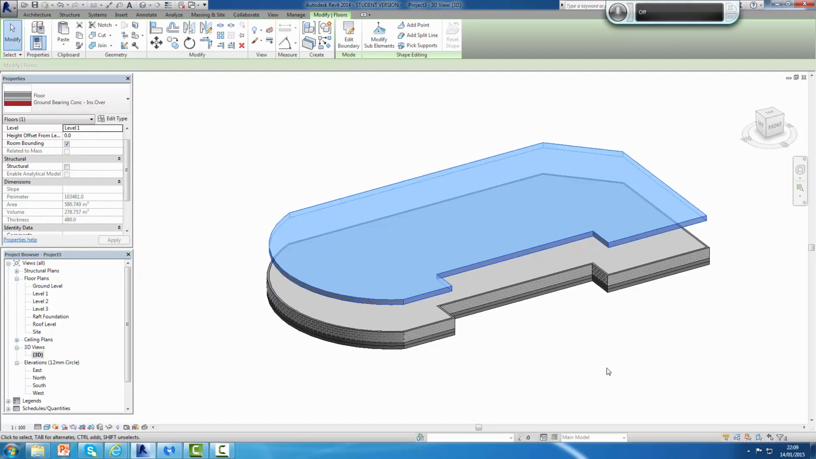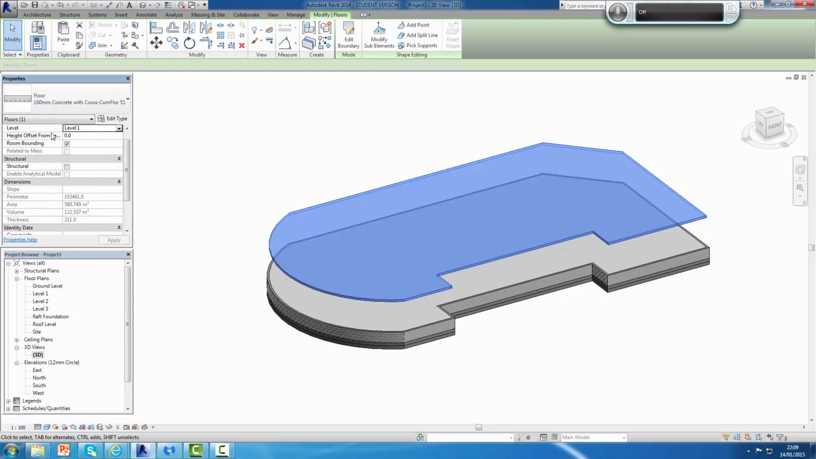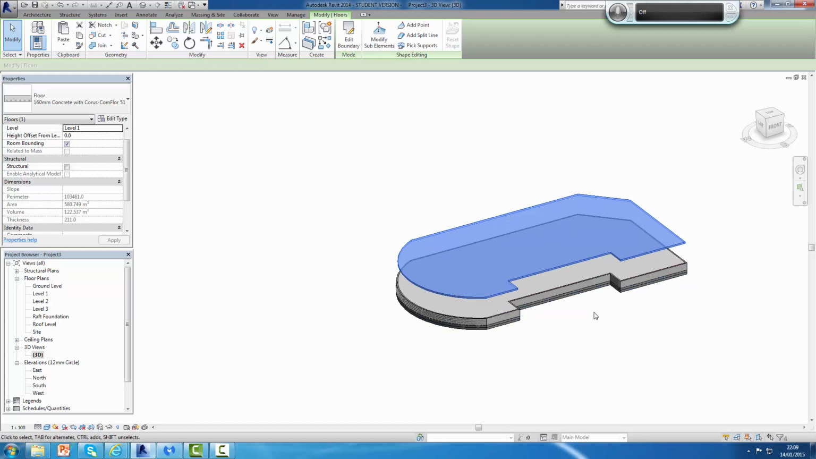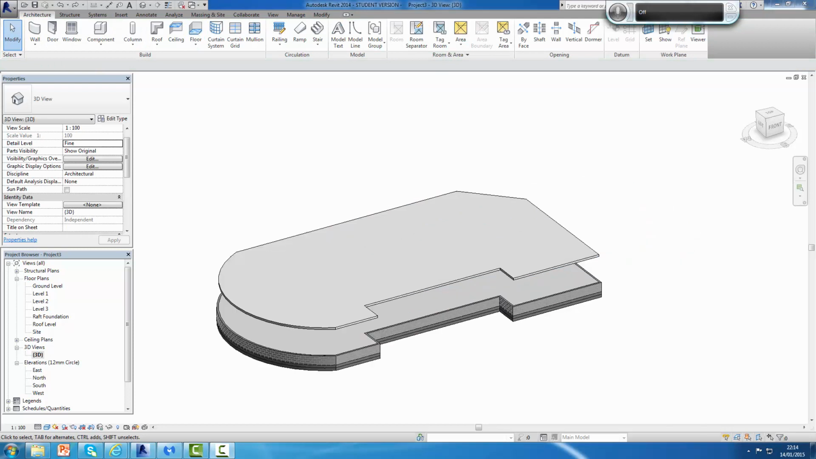Then as you can see, it puts our floor in just above that ground level there. I don't want that particular floor in there though. So what I'm going to do is keep it highlighted, and in the properties, I'm going to change it to a normal concrete floor, so 160mm concrete floor. Click on that one, and as you can see, it changes it in there. Okay, that's fine. Let's see, we've got our 3D view with our floor within that area there.